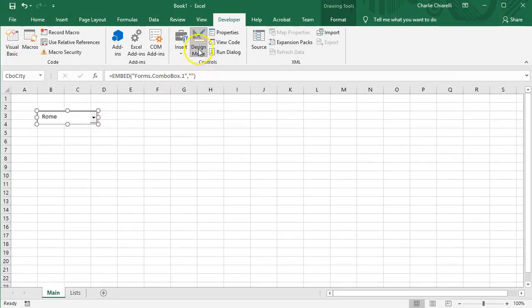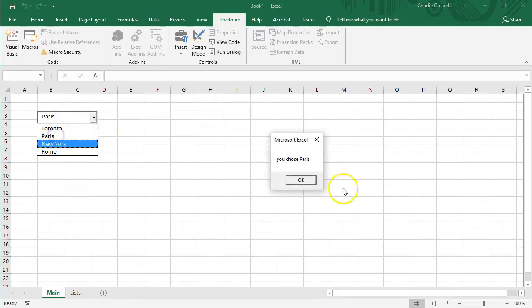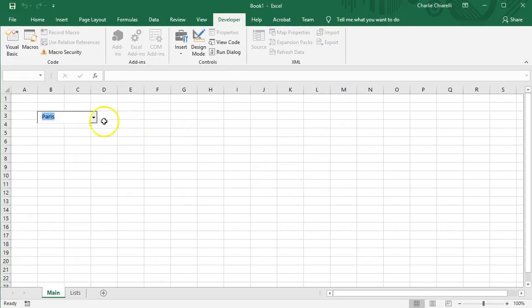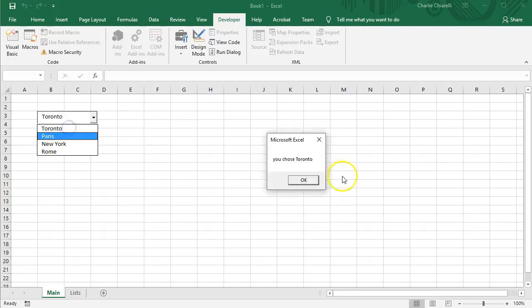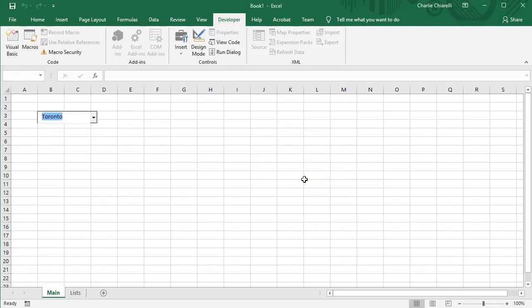To test this out, we're going to have to leave design mode and then pick a city. Paris. You chose Paris. Great. Let's try another one. Toronto. You chose Toronto. So that's how it knows that I've actually clicked on something.